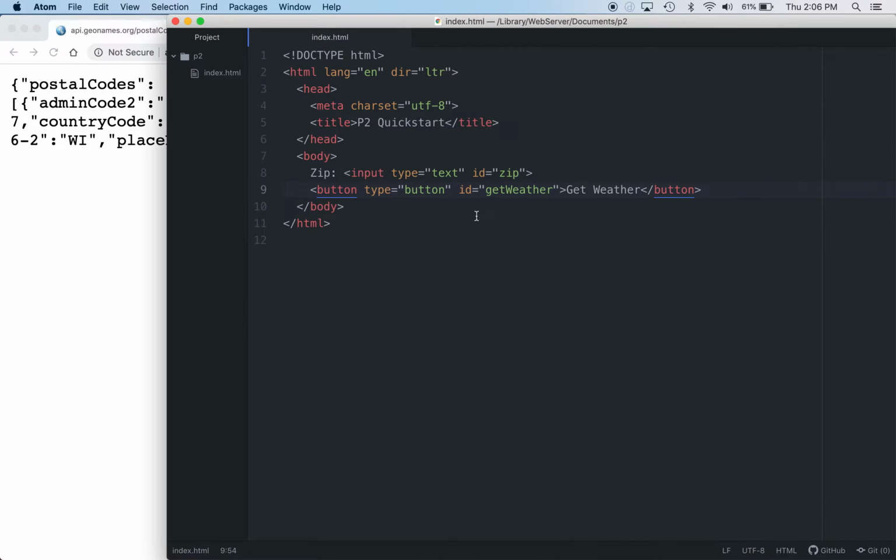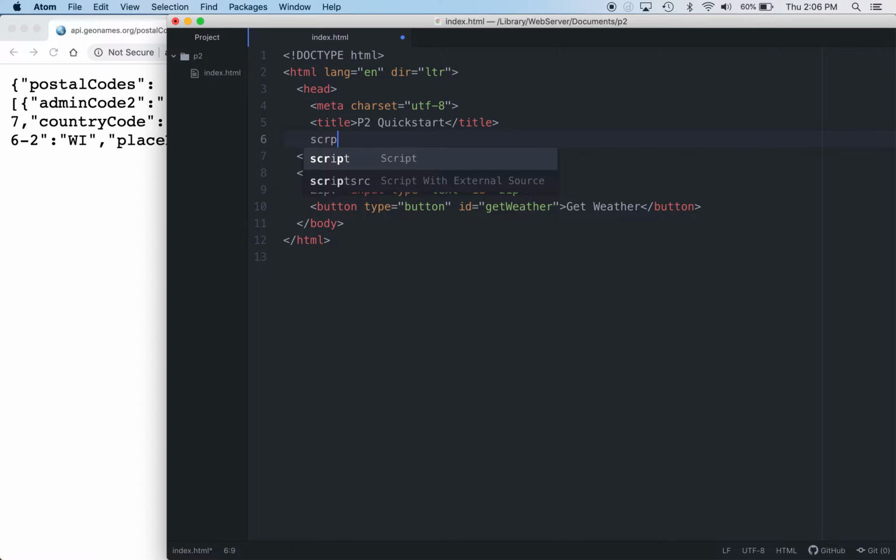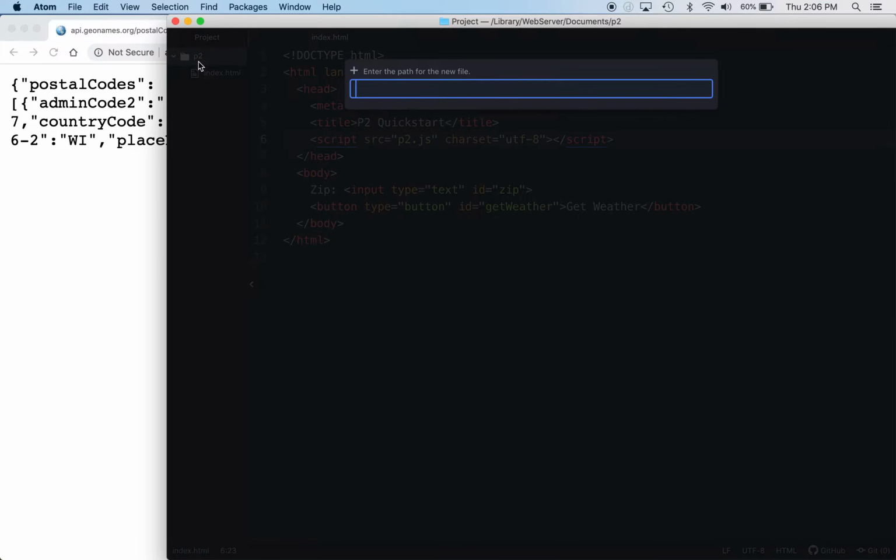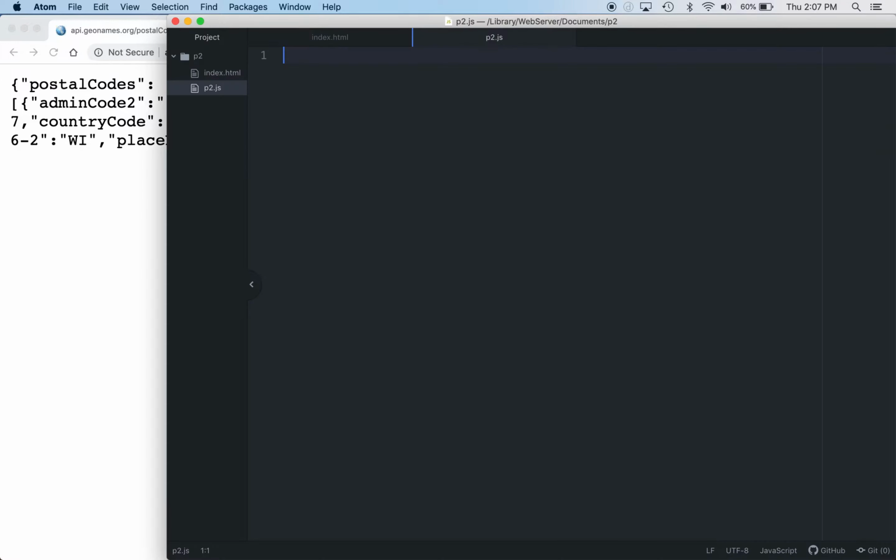Okay, let's wire up this button in a JavaScript file. I'm going to have a script source, and I want to call this p2.js. So here's my new file, p2.js. Then in the onload event is where I'll wire up that button. So I'll have an init method, equal to some function definition, and that init method is going to get triggered in the window.onload event.